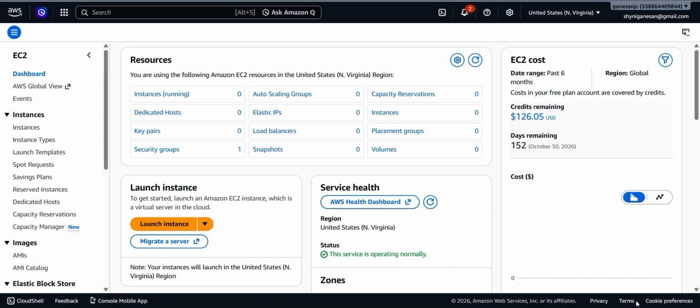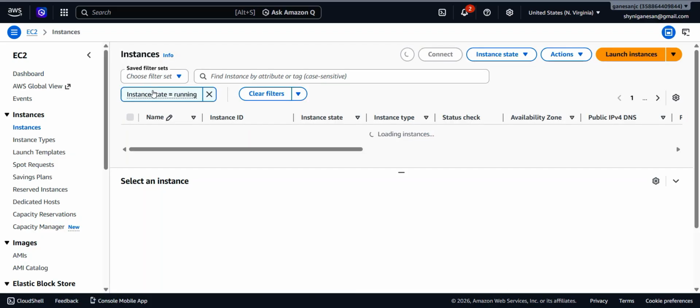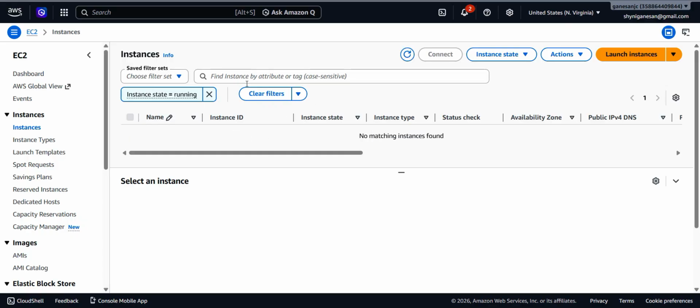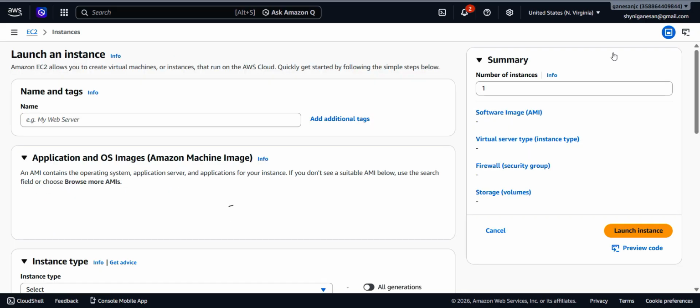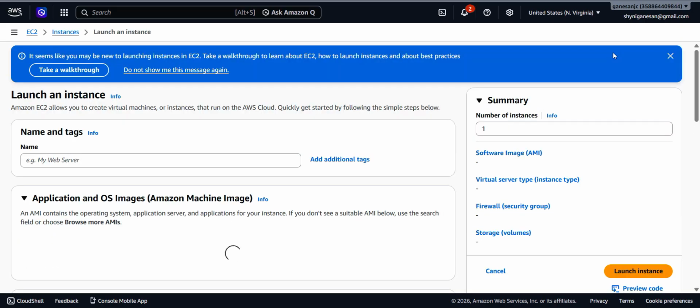Okay, let's start. How to create the EC2 instance. Okay, go to instances. Launch instances.